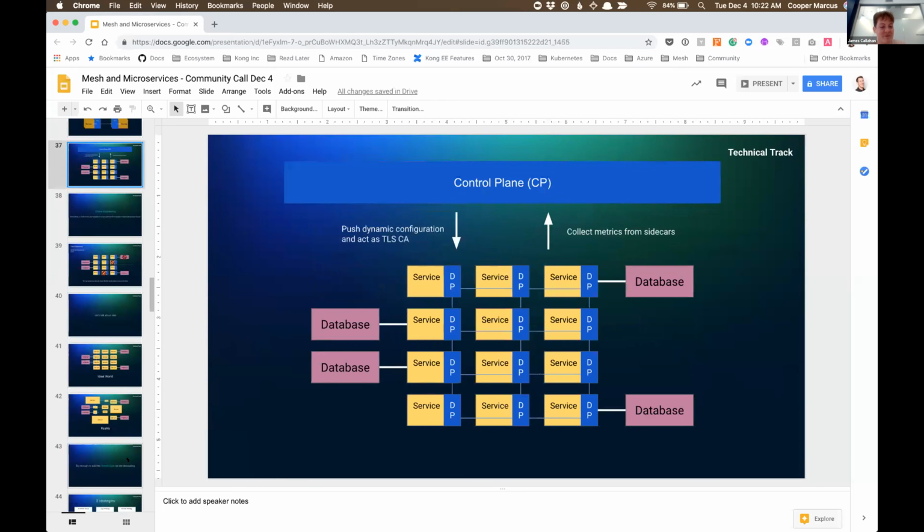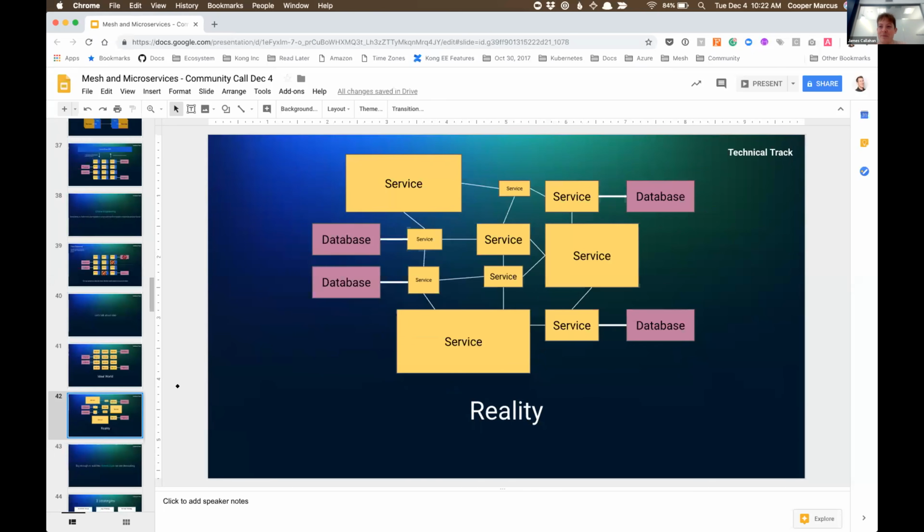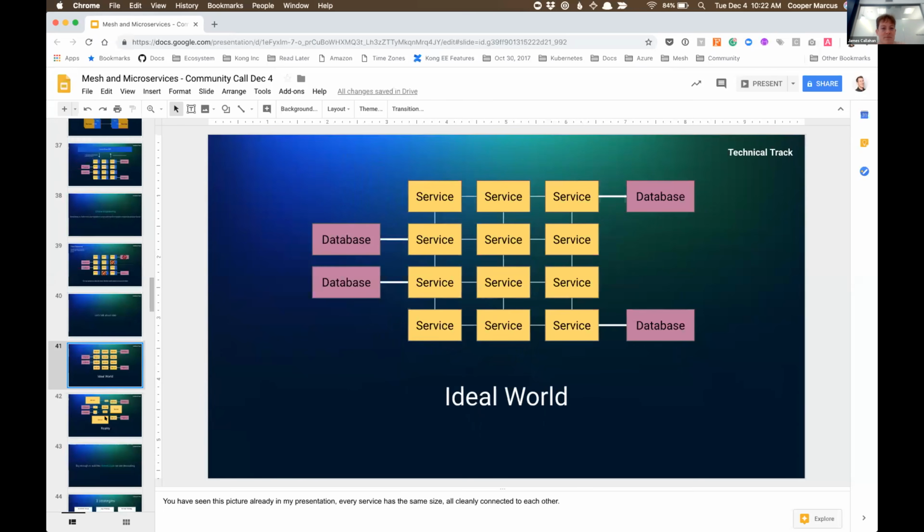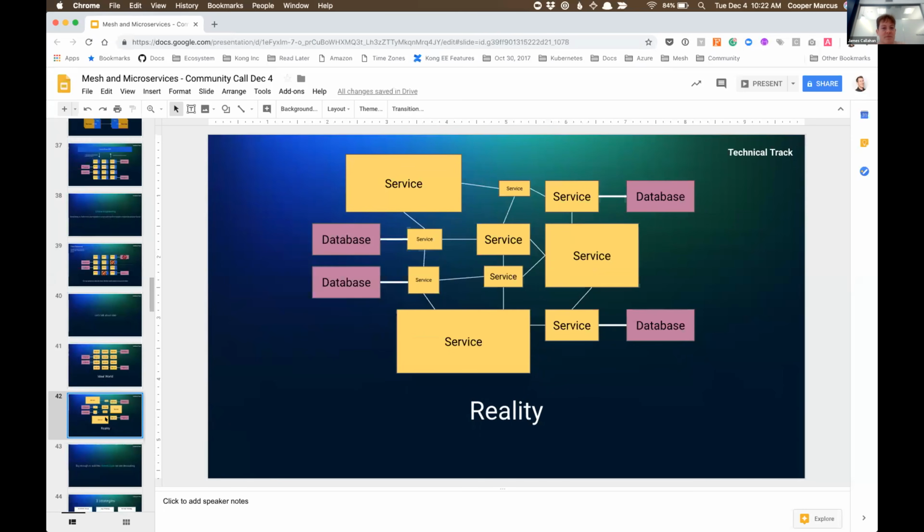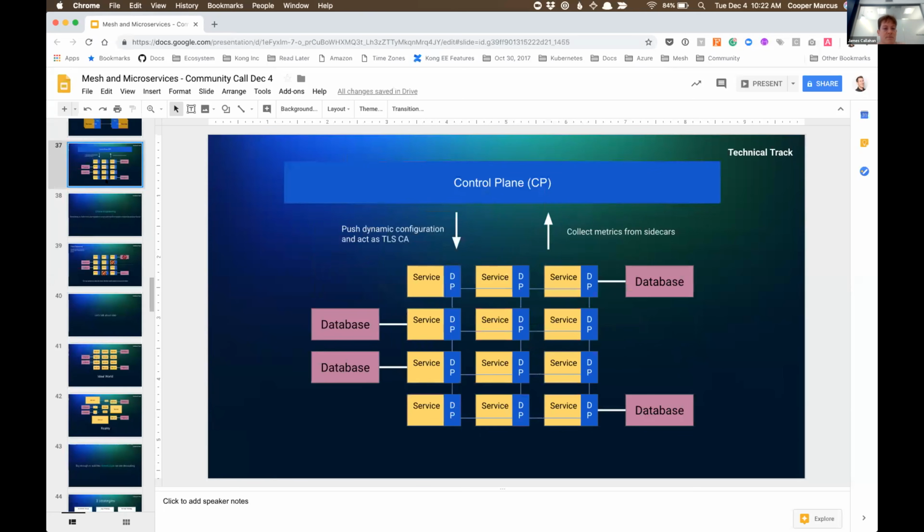One thing to call out, I mentioned this earlier: these little boxes, it's never like this. It's really like this. There are big services, small services. There's lots of traffic between some and few between others. But for the purposes of talking about service mesh and what we're doing here, it's fine for us to represent it like this. It doesn't matter how big those yellow boxes are.